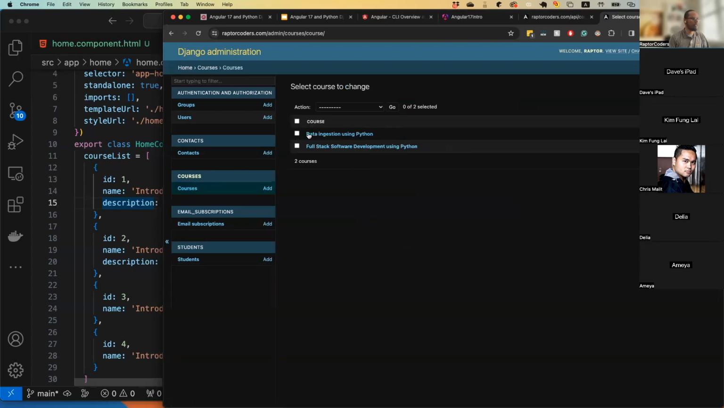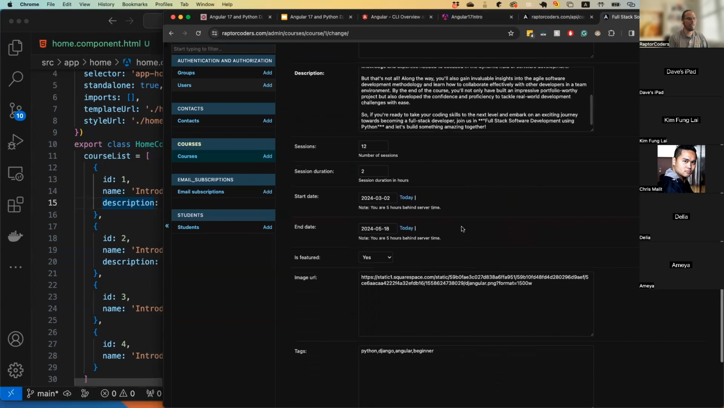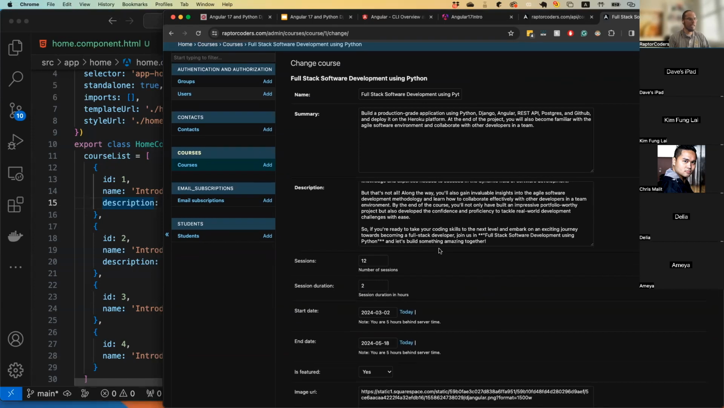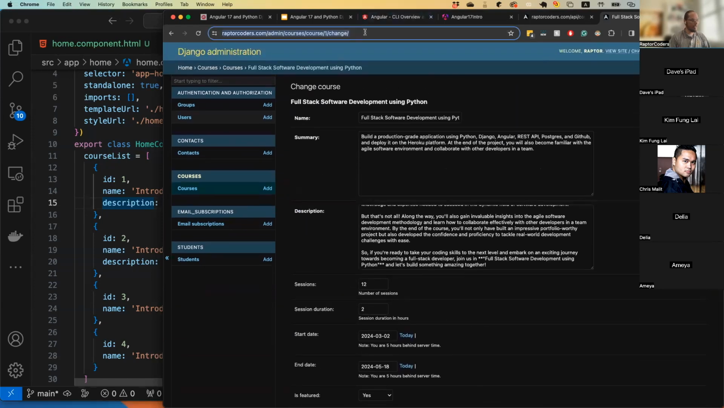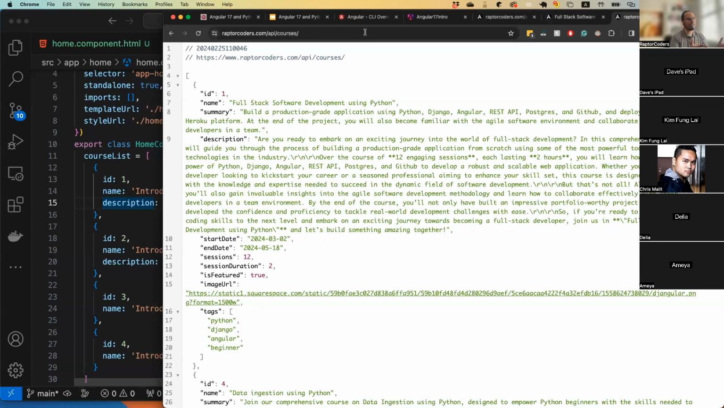If I go to courses, you can see I have 2 courses now, and this is again Django framework. If I go to full stack development using Python, you can see all this information up there. It has a name, summary, description, and so on. So a content manager can go and change stuff in here, right? And if it is changed, he doesn't have to do anything. The front end will always automatically expose the same data using API, and the data will show up in here, right? Then another web application, it can be a mobile app, or it can be an Angular app, consume this data and build a user interface or page so that the user can interact with it.